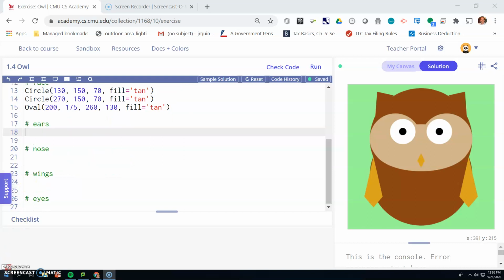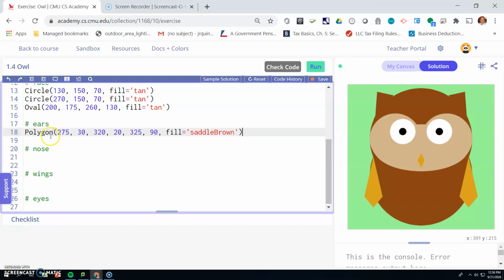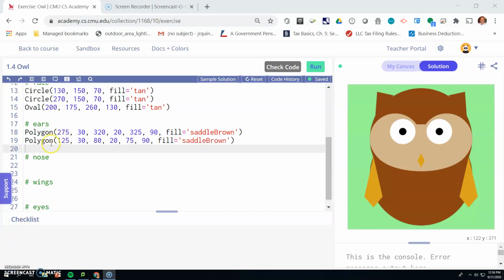And once again, just recognize I'm saving a little time here by cutting and pasting. So that's the 3 points, 275, 30, 320, 20, and 325, 90. Now you can just copy and paste this line and just change these 3 numbers, and you'll be all set for the other ear. Just notice everything's the same, except now we're using the set of points on this side.